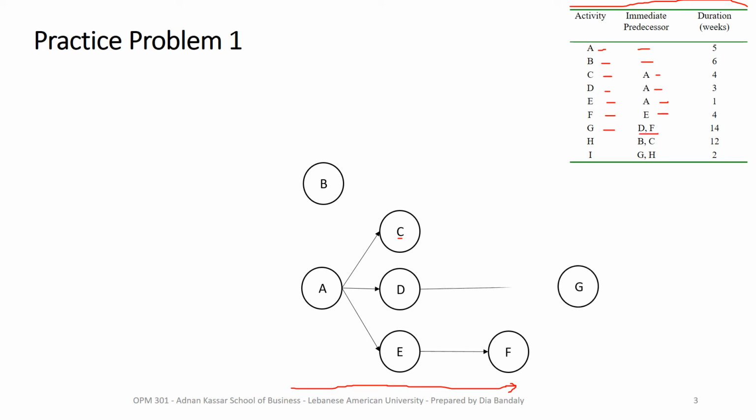So I will show G here, and I show two arrows, one coming from D and the other coming from F. Activity E has also two immediate predecessors, B and C. So here we go. And finally, activity I has also two predecessors, G and H. And here we go. All right, so these are now all the activities that are listed in the table.